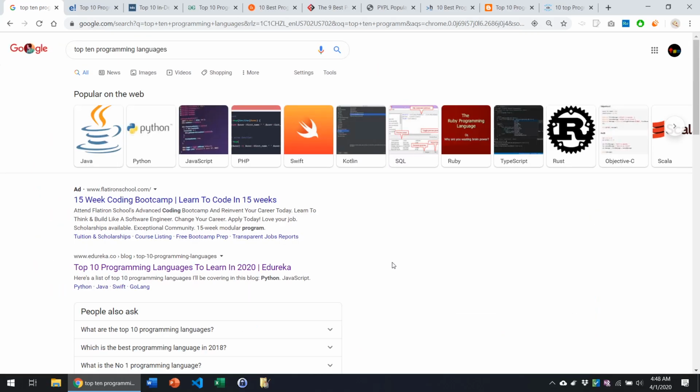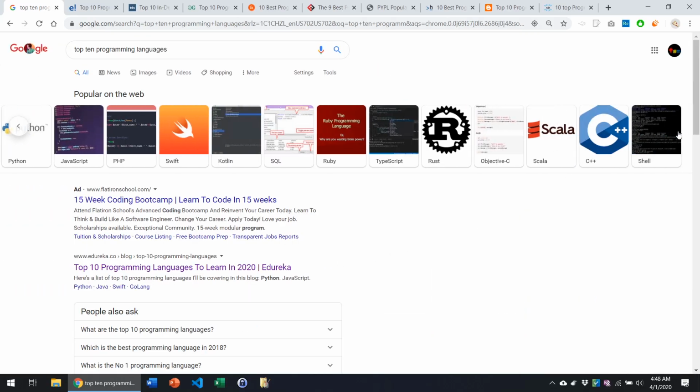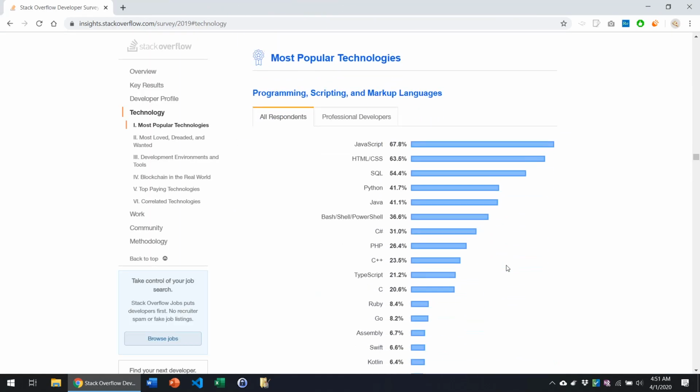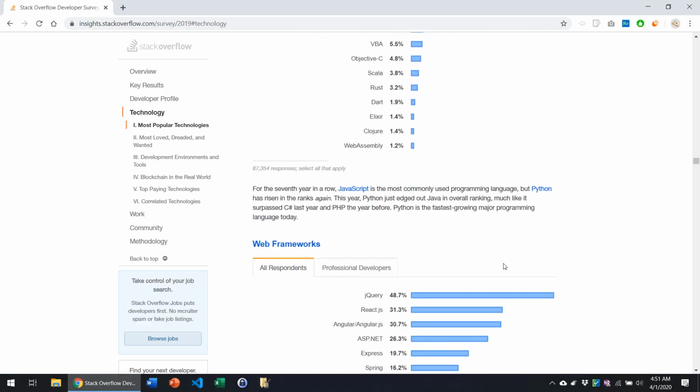But there is still more work to be done to convert PowerPoint into a mainstream programming language. As of this video, PowerPoint is not listed in any of the top 10 programming language lists on Google search results page, and has yet to appear in any Stack Overflow developer survey.